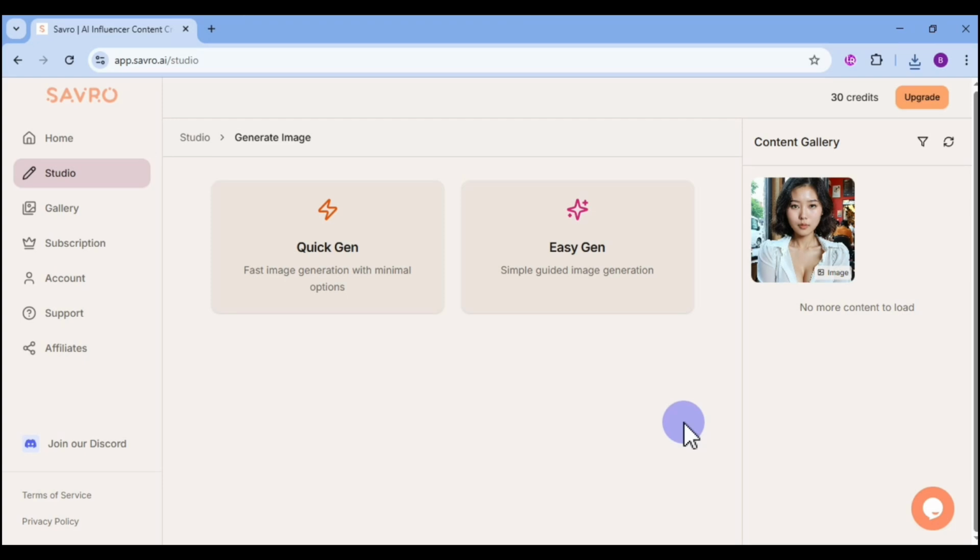And that's it. In just minutes, you have built an AI influencer ready to grow on Instagram.